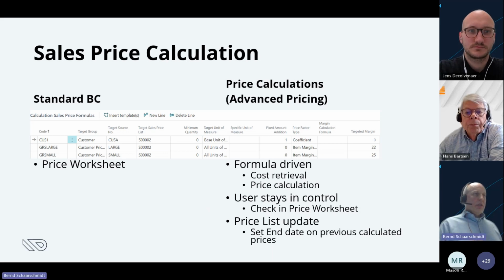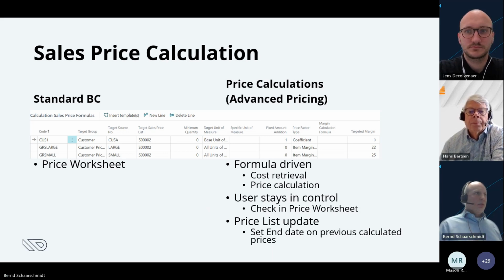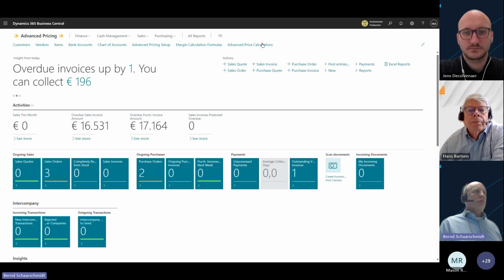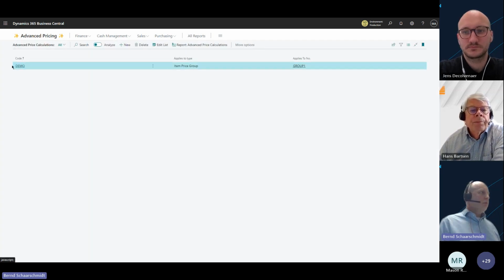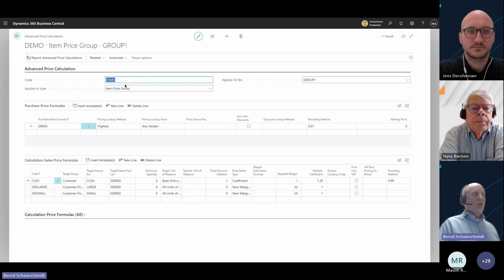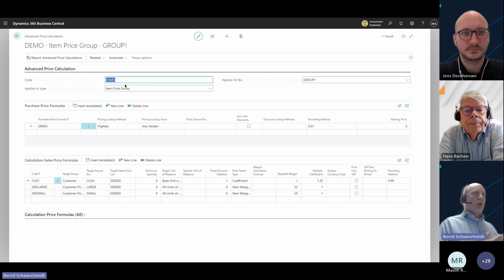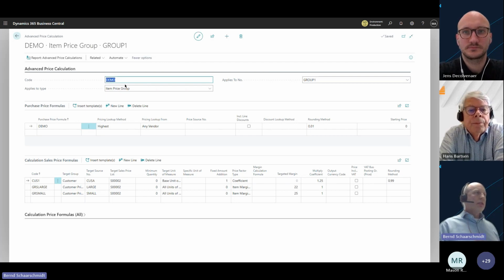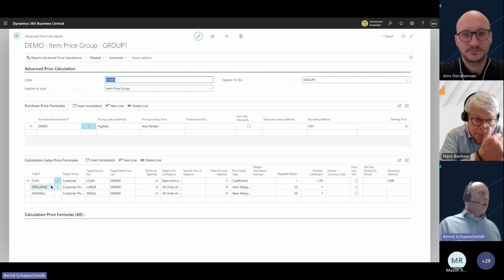I will show it immediately. That's the easiest way. So I have the price calculations. It's a menu where I can add multiple calculation formulas. In this case, I only created one for the demo. It's always the same. You will first have a selection of a specific item or a group of items with a price item group. So all similar items you will calculate the same way. You will put it into one formula.